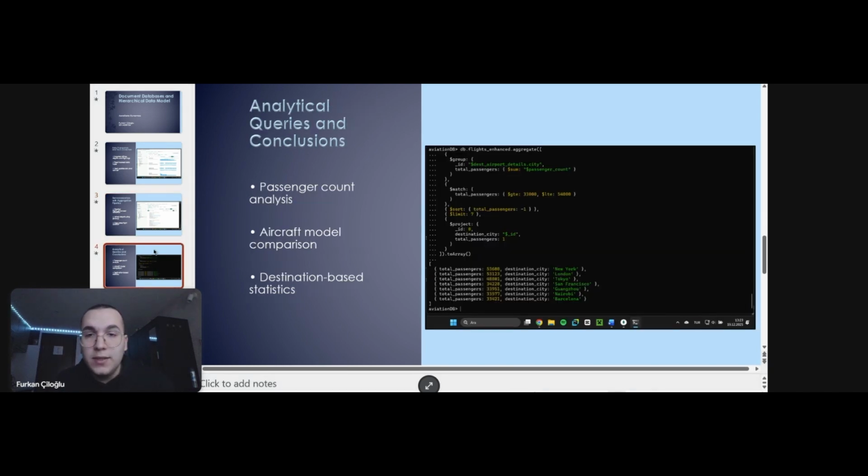Finally, I performed several analytical queries on the Flights Enhanced collection. These queries help analyze passenger counts, flight durations, and aircraft models, also destination stays. For example, I found aircraft models with the longest flights and stays with high total passenger numbers. These queries demonstrate how Mongo database aggregation pipelines can be used for complex analysis.